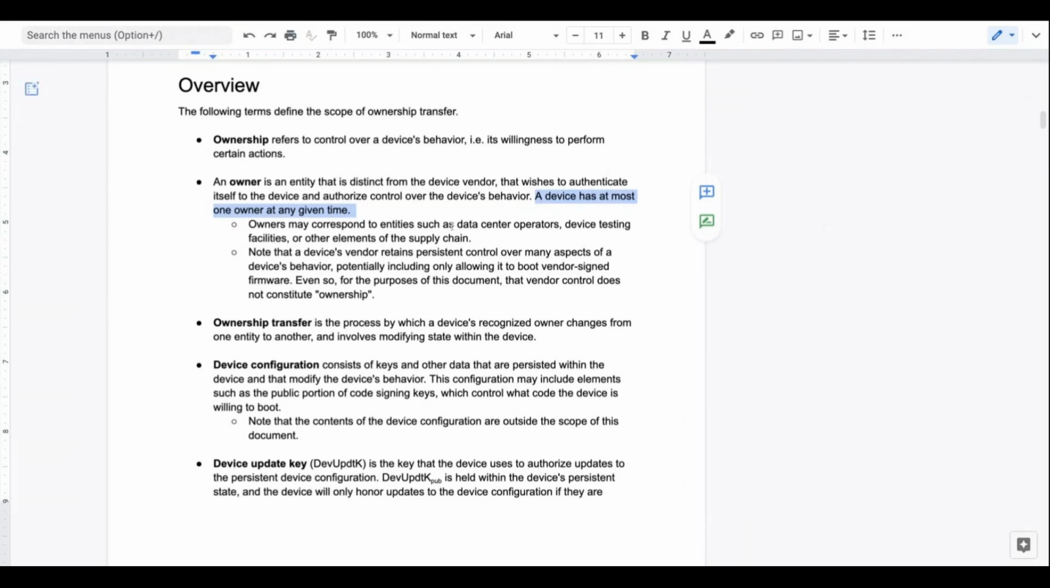Owners correspond to data center operators, device testing facilities, etc. And I'm making a clear call out here. The device's vendor does retain some control over the device behavior, even potentially like saying, hey, you're only allowed to boot vendor signed code. But I'm just making a distinction. That's vendor control. That is not ownership, for the sake of this doc. Otherwise, devices don't have at most one owner; they have multiple owners.